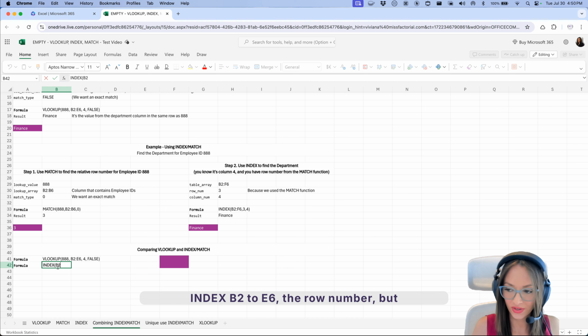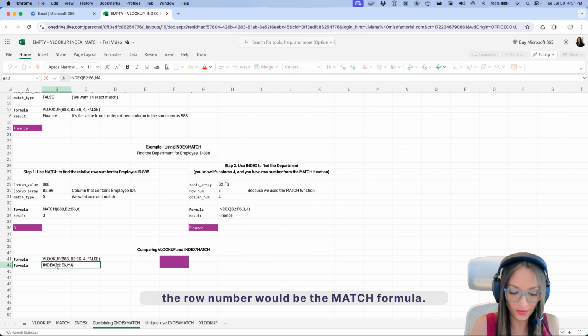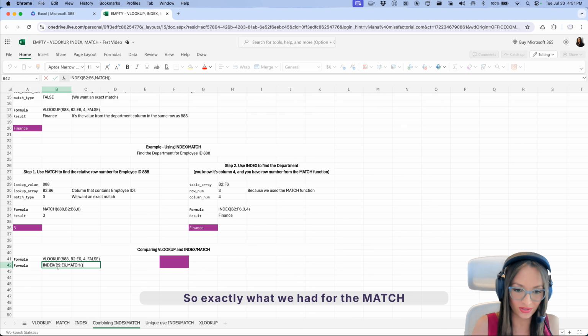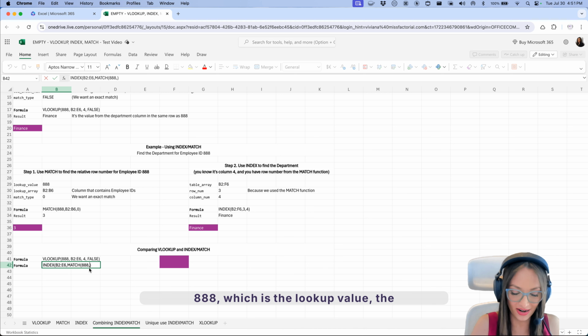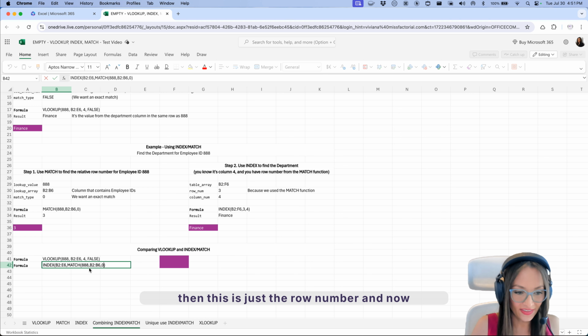B2:E6, comma, the row number, but the row number would be the MATCH formula. So exactly what we had for the MATCH formula. For the MATCH formula, we had 888, which is the lookup value. The column where that happens, V6, comma, 0. And then this is just the row number. And now the column number, which is column number 4.